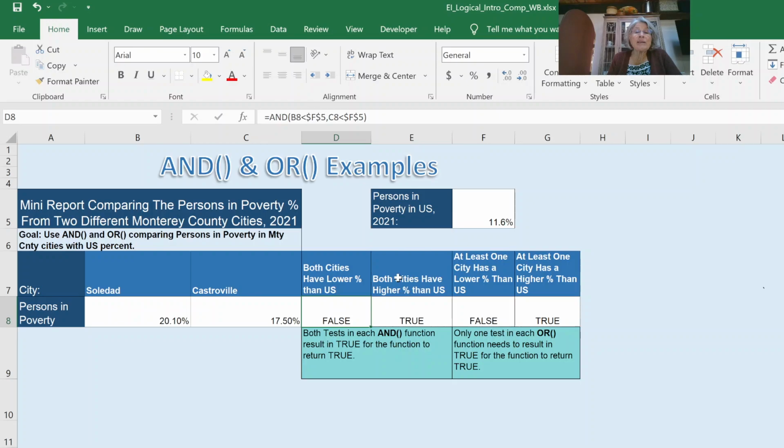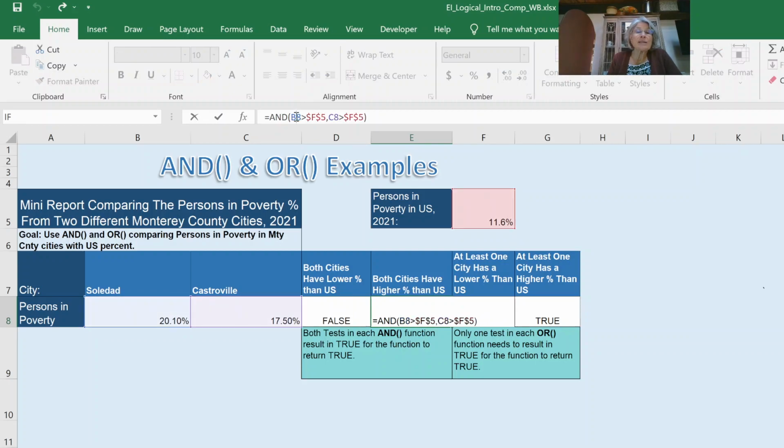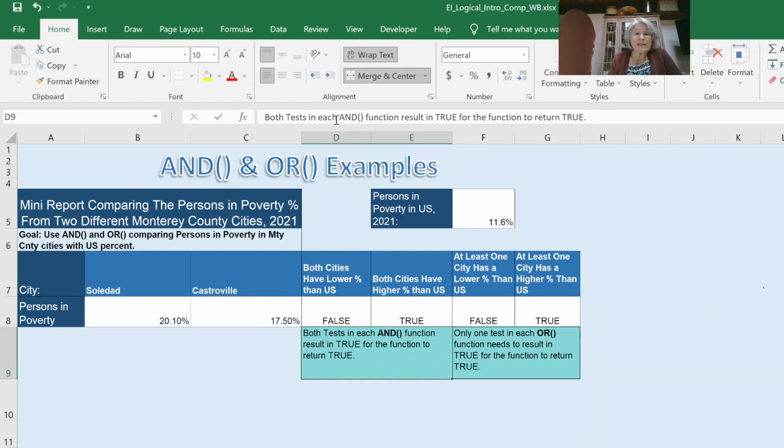This says both cities have a higher percent than the U.S. And here our test takes the value in column B and asks, is it greater than the value for the U.S. in F5? And is the value in column C greater than the value for the U.S. in F5? If both of those are true, then the AND function is going to result in true. And in this case, we see that it does.